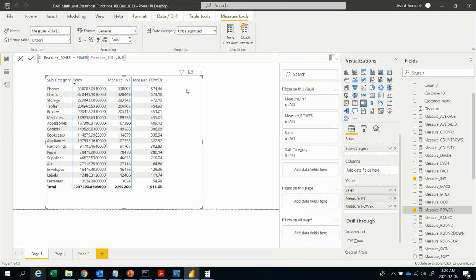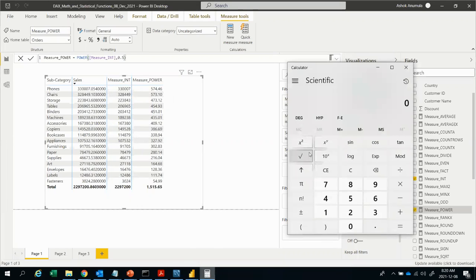33007 is the sum of all phones. I mean, the sum of all sales of the phones. Yeah, correct. Then how will it... you are mentioning the square root of all phones, then it will be 574. It's not that way. So let's see, now you apply it on the calculator, bro. It will be fine.